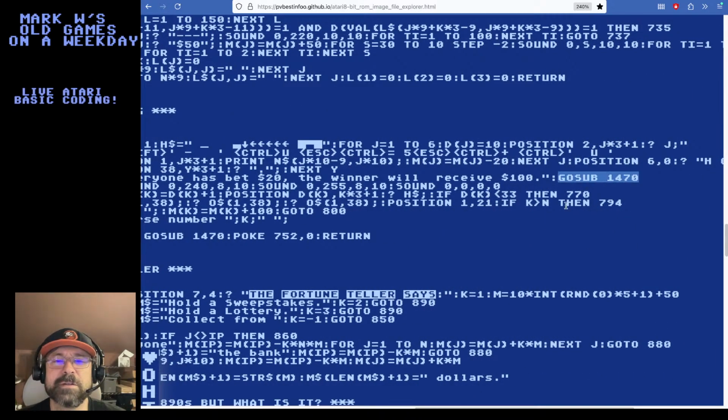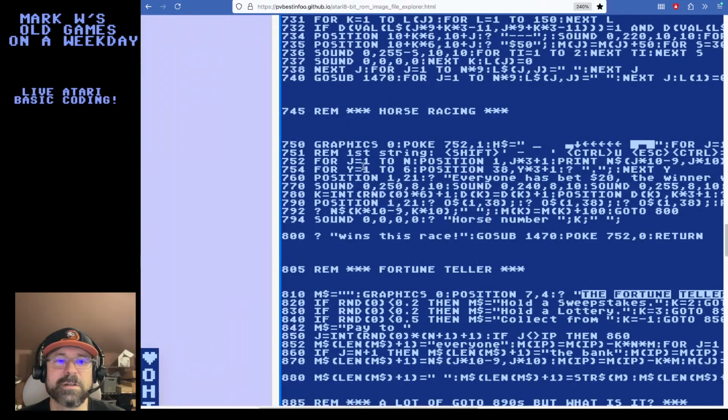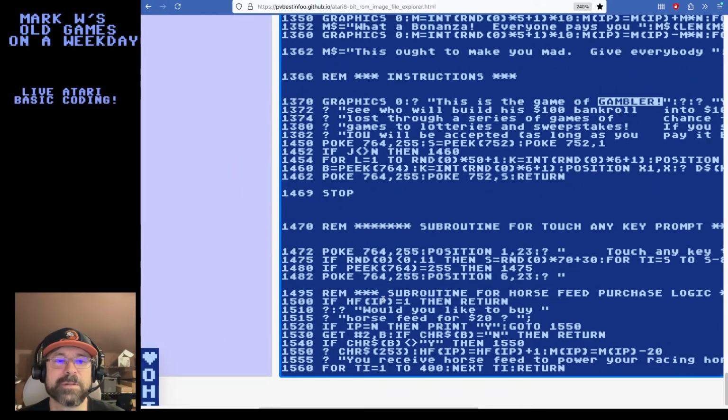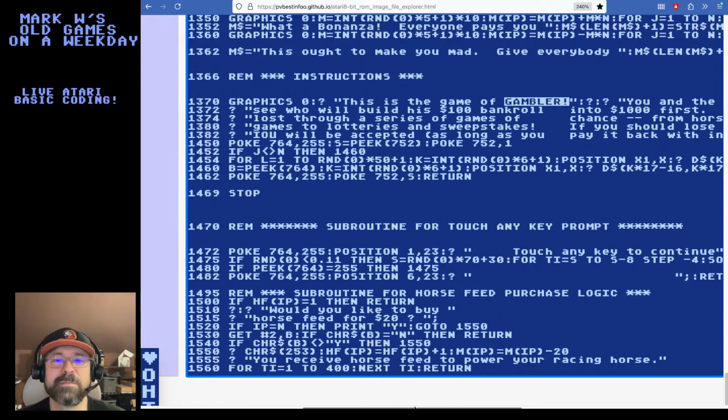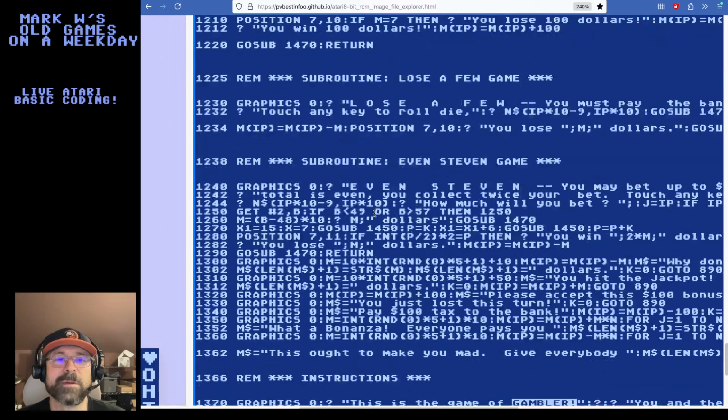And notice it says go sub 1470 here. That's because it's gonna go to that. I think that's the prompt, generic prompt. Yeah, touch any key prompt. It goes down here, and then it comes right back.